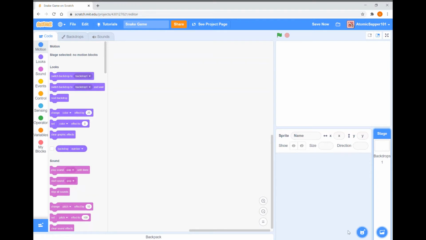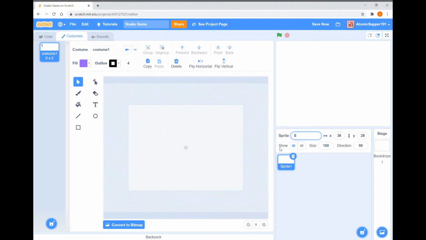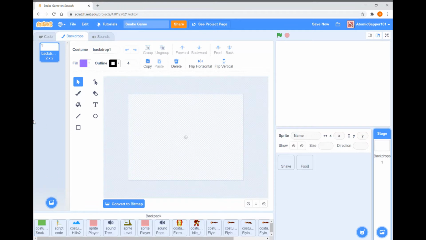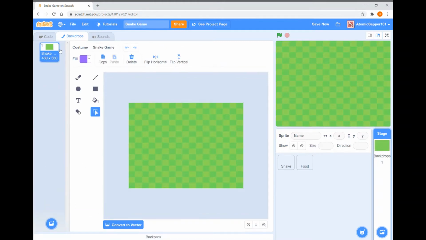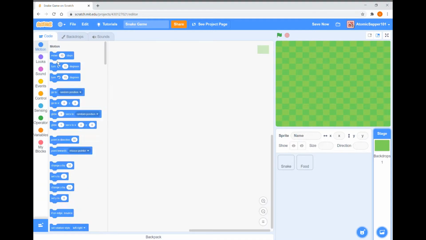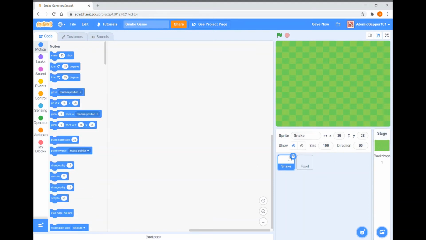Hey guys, welcome back to another Scratch tutorial, and in this video we are going to create a snake game in Scratch 3. So firstly what we want to do is create two sprites, one named snake and one named food. And also I have a backdrop here in my backpack that I am going to use, right? So I have this little snake game backdrop. You can find these on Google, just search snake game backdrop and you will see the results.